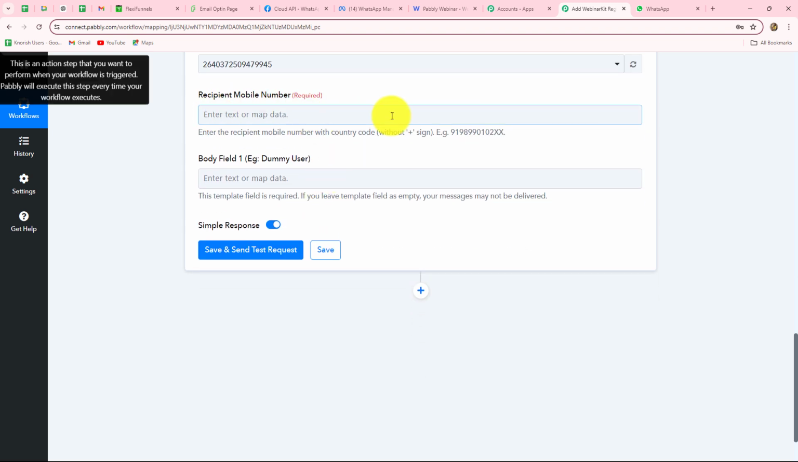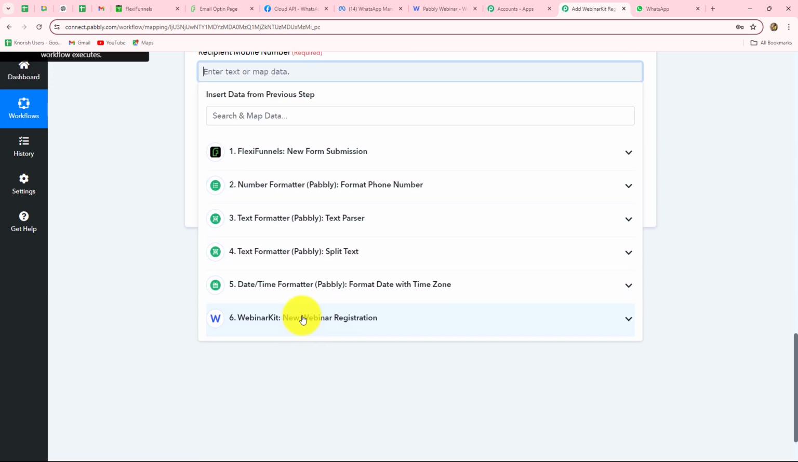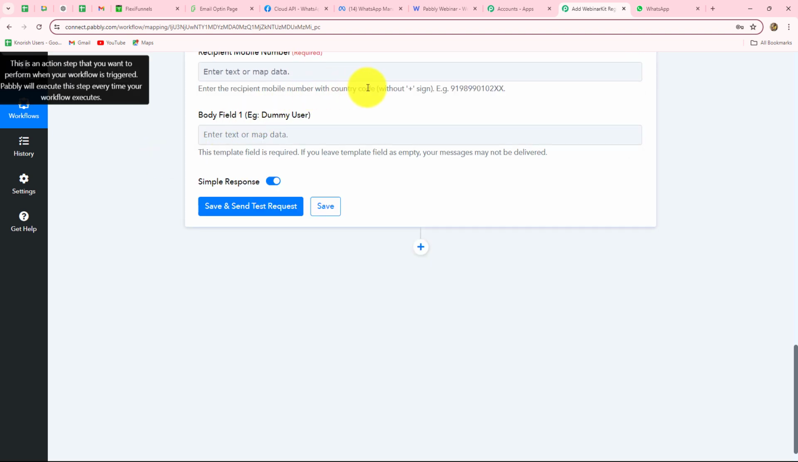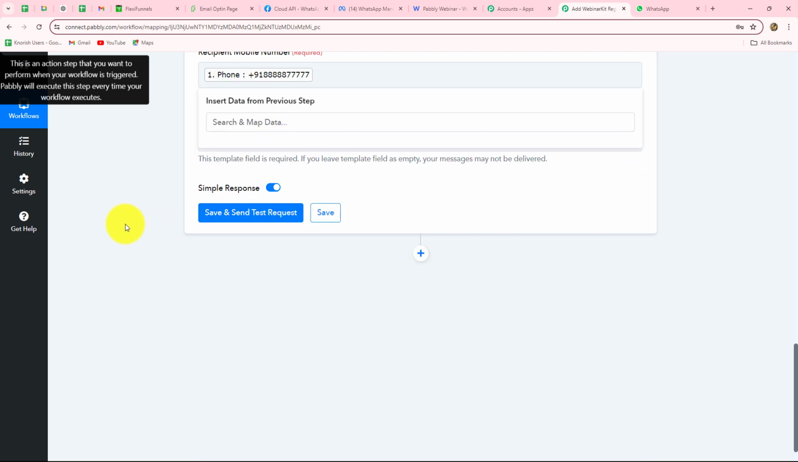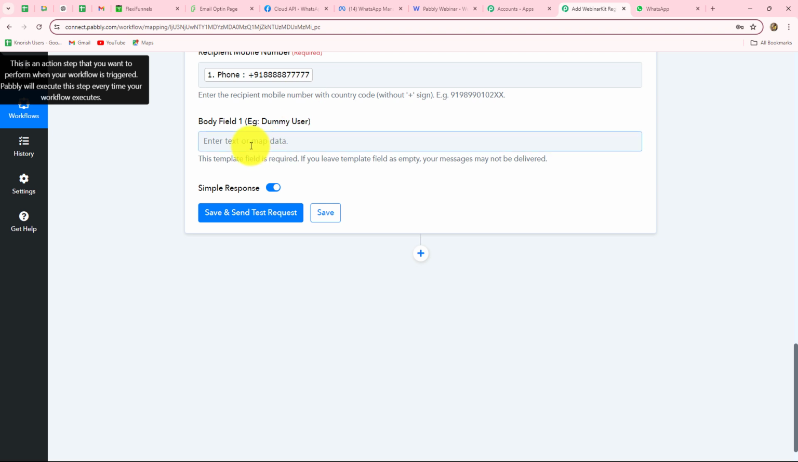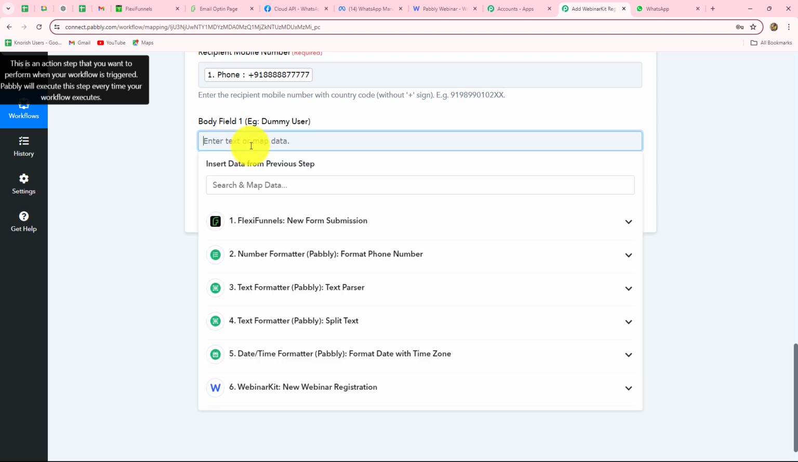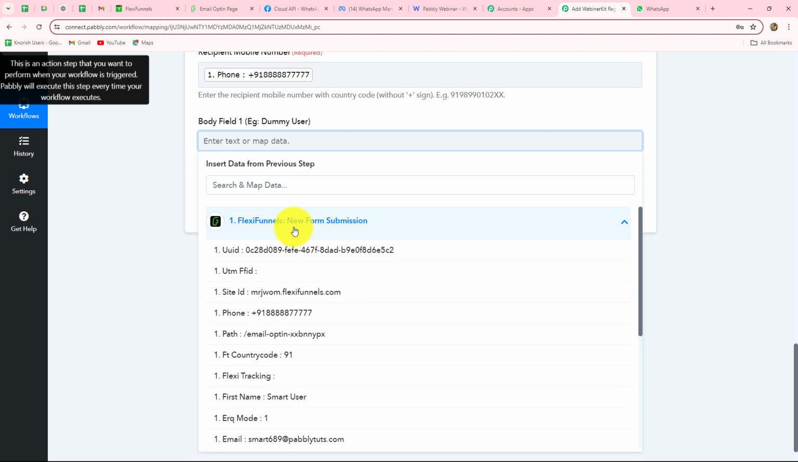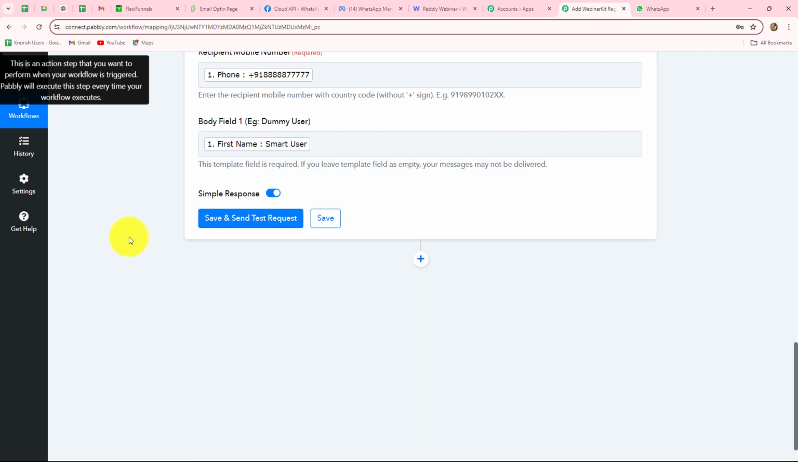Now we have to move forward and enter the recipient mobile number and the body field. So first of all, let's quickly map the phone number. Here we have to enter the phone number along with the plus sign and the country code. So we have already received the phone number like that only. I have mapped that. Now we have to enter the body field. Body field is the value for the variable which we have used in our template. As I told you, I have used a variable for the name in my template. So now we have to provide the values which I want to be there in the place of the template instead of the variable. So I want to use the name of the registrant. So here we have received the name smart user. I have mapped that.